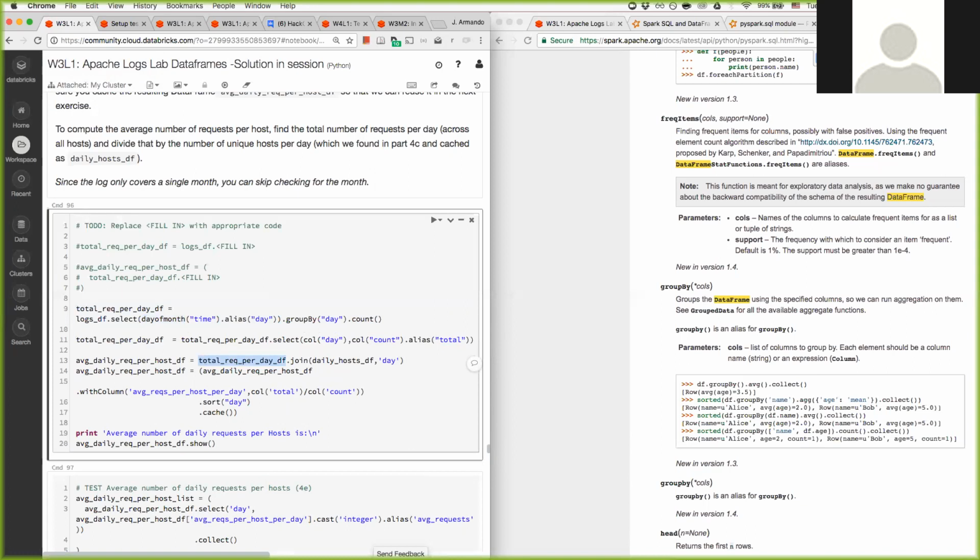Now, there is the other data frame, total requests per day. Total requests per day is the one that we just created here. And we would join that back with the daily host df, and we join it on the key day. So in this case, daily host df is a data frame that we created that has two columns. The first column is day, and the second column is count. So there is that day key that those two data frames share.